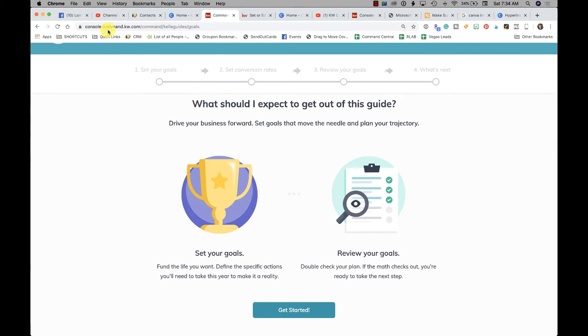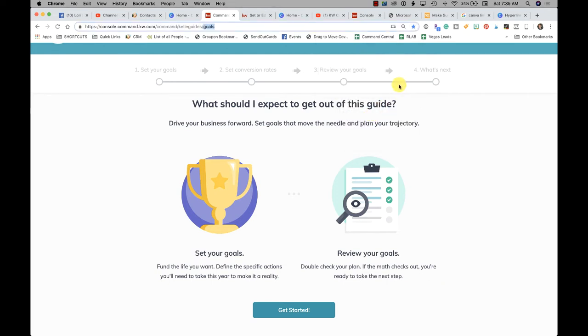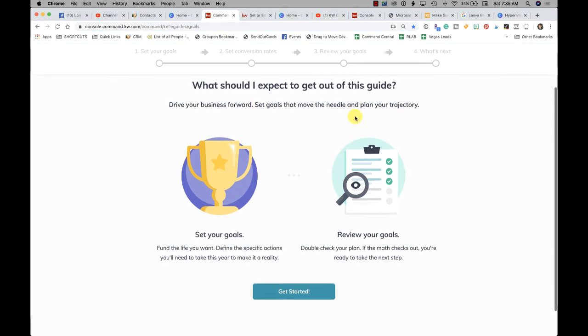All right, so see what I set up here. This is now the address for the Kelly Guide: command.kw.com/command/Kelly Guide/goals. So I can actually bookmark this so that I can get back here, and then I can save that wherever I want. I'm going to put it in my bookmarks bar. So now I've got that in case I ever want to come back to it later. So save all of your Kelly Guides so that you know how to get to your smart plans. Whatever is after the slash after Kelly Guides is going to be your page address for that particular Kelly Guide. All right, what should I expect to get out of this guide?